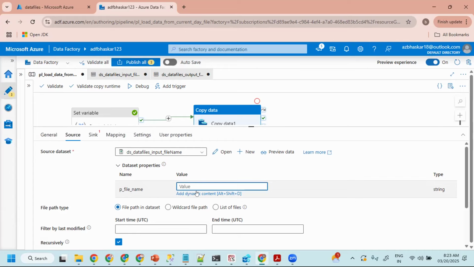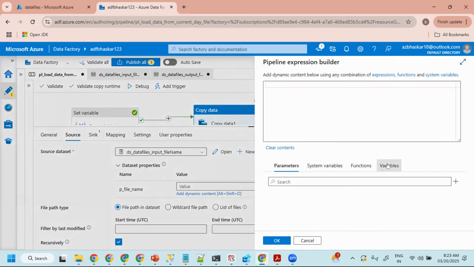You just use add dynamic content. My file name is available in the variable, so I'm just going to take the variable here. For variable declaration, you can say @variables and the name of the variable. So this is how you can do it.